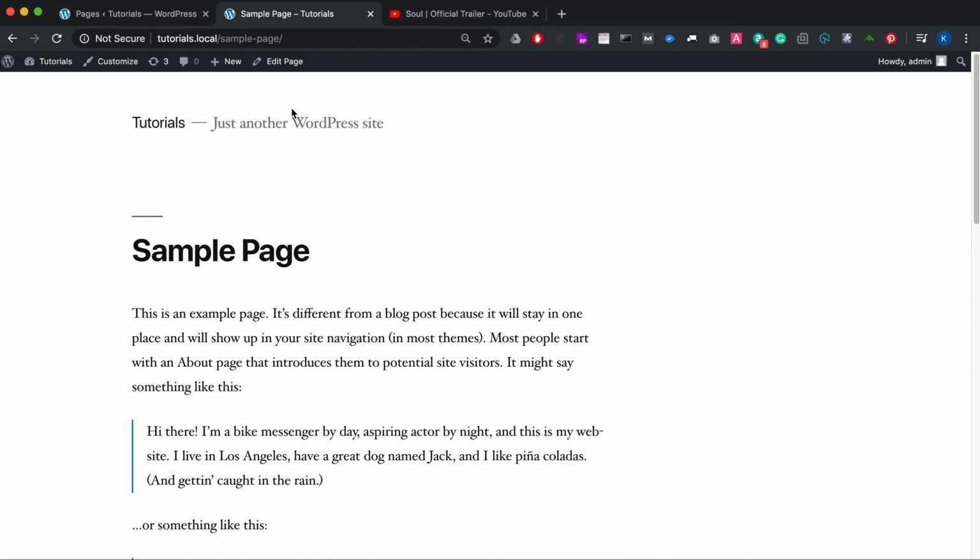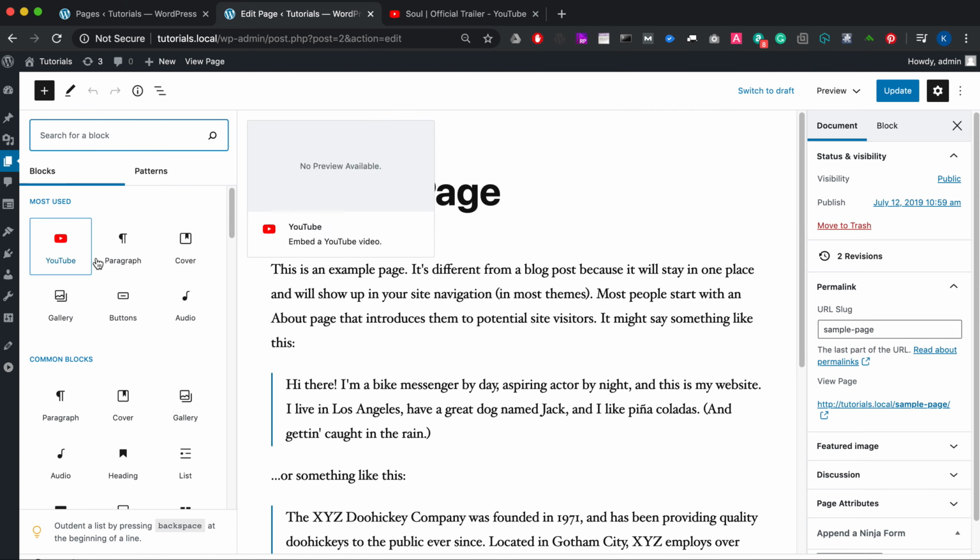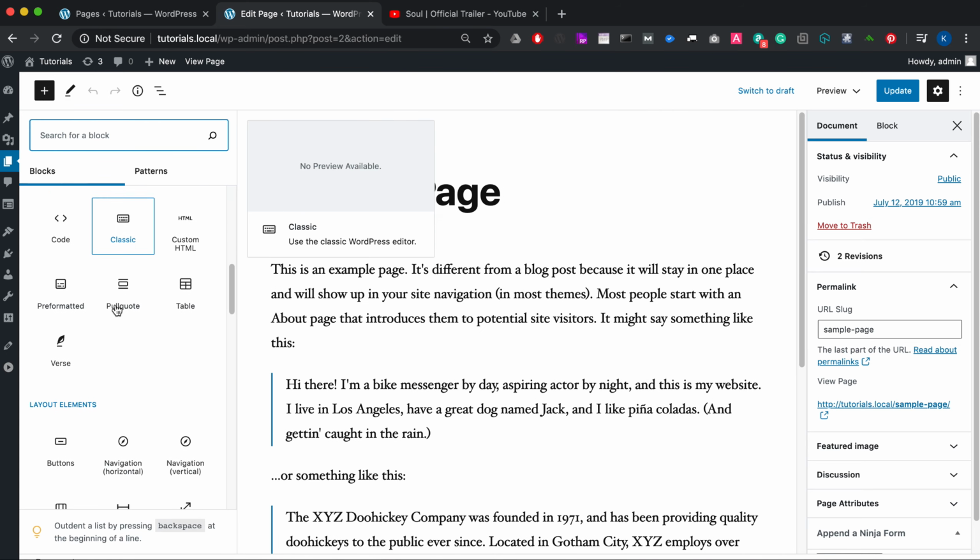First, go to the page you'd like to embed a video to. Click Edit. Click on the Add Block icon. Scroll down to Embeds.